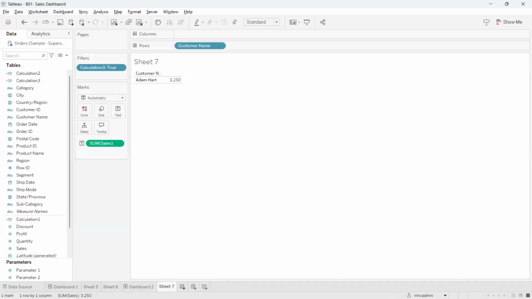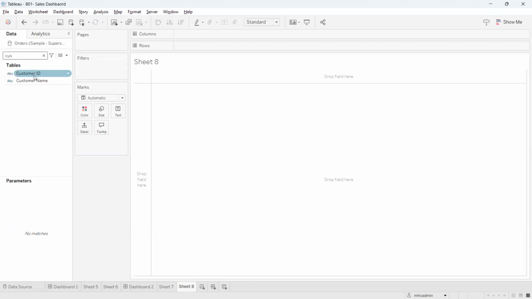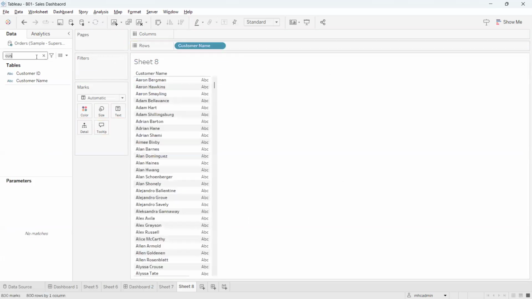Okay, and now I'm going to add one more sheet, sheet 8 here. So I'm simply dragging the customer name here again into the row shelf. We'll see a few more filtering techniques. Drag the sales into the text here.